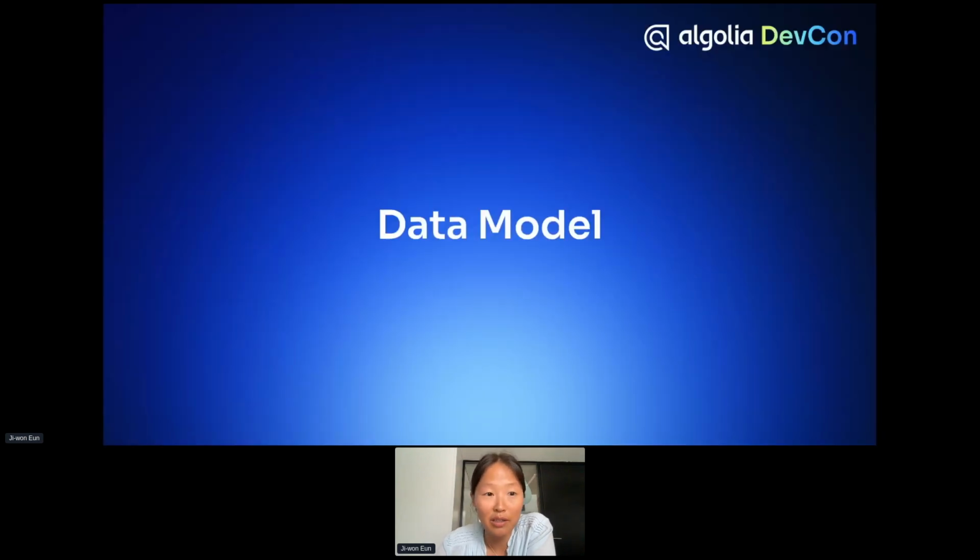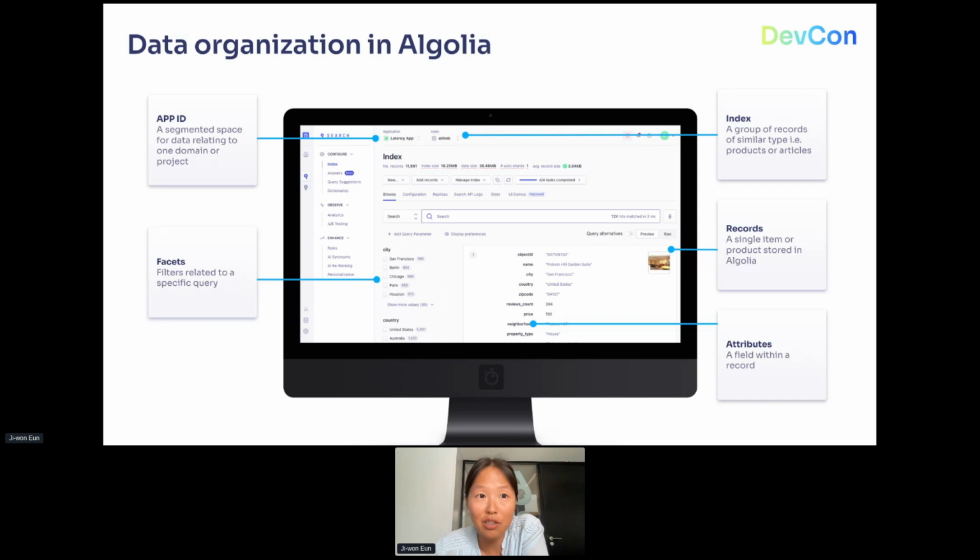So the data model. For those of you who have not yet had a chance to look at our dashboard, this is a quick reminder to show you what you will have access to. On the top left side, you see the application ID. This is a segmented space for data related to one domain or a project. And then right next to the application ID, you have the index name.